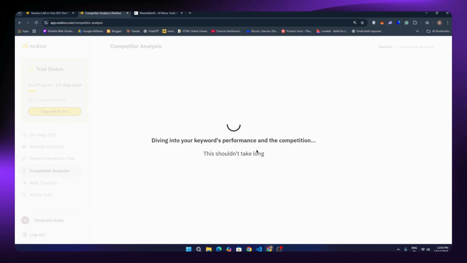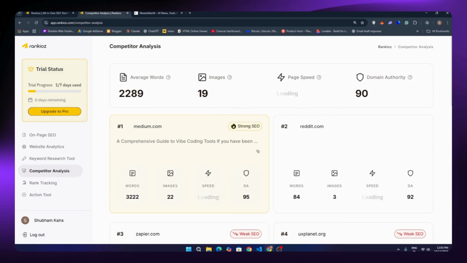We can just click on the analyze button here, and you can see it will take around 10 to 20 seconds. The tool will now scan the web and show you the top competitors currently ranking for the keyword that we entered. We can just wait here for this process to complete. And here you can see we are now in the competitor analysis section.